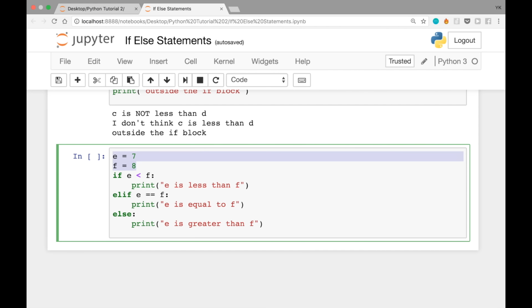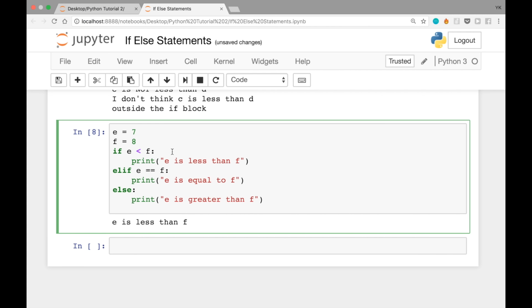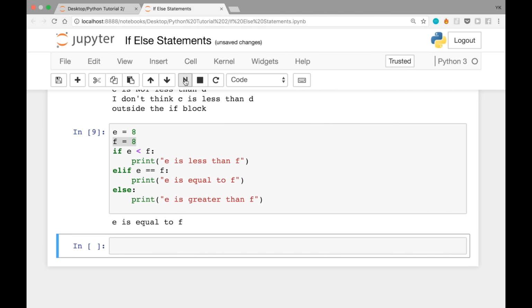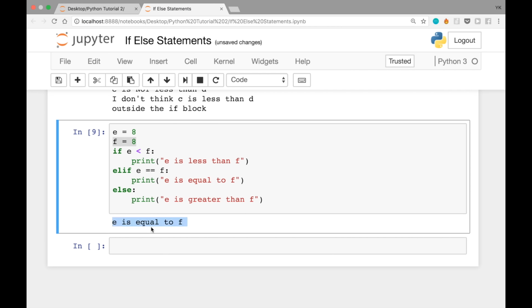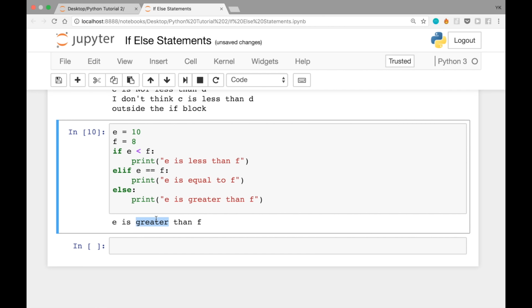Currently E is less than F, so we see E is less than F. And what if E is equal to F? So E and F are both equal to 8. Then we see E is equal to F right here. And what if E is greater than F? So E is 10 and F is 8. We see E is greater than F right here.